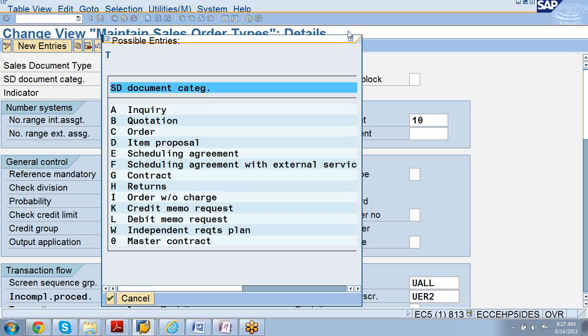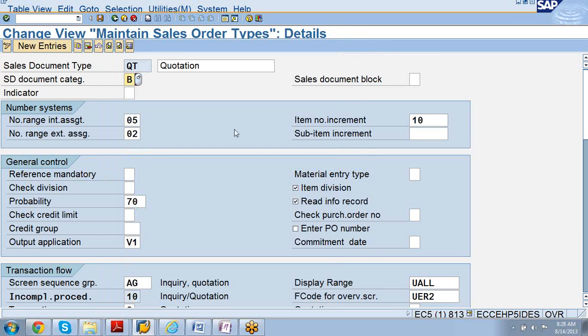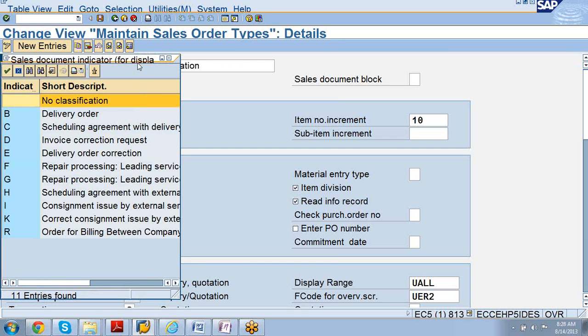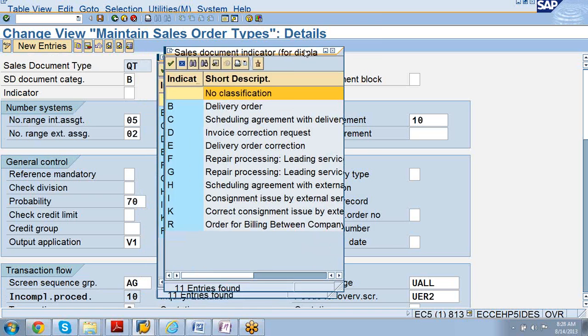Done? Sales document categories. Do remember this. It's a very important thing they're going to ask. What is indicator? Indicator.